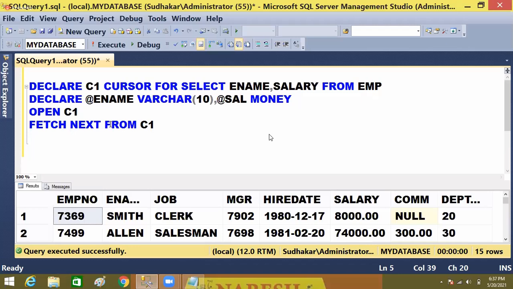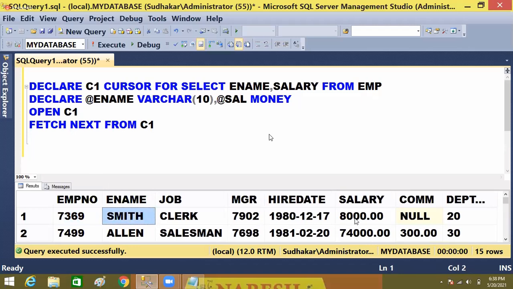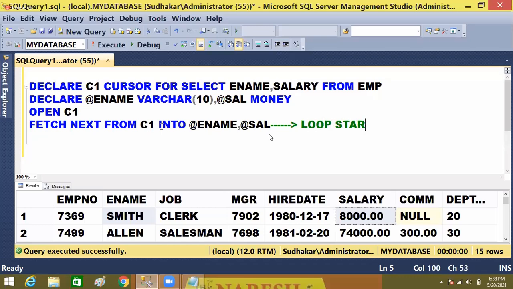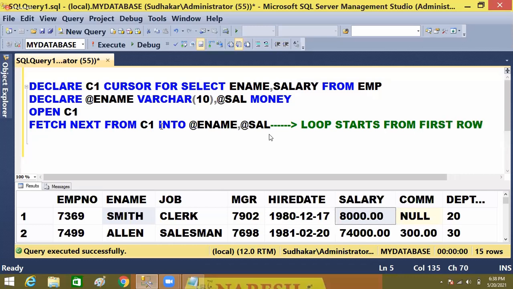So next from which memory? C1. And what is the first employee name? First row, first employee Smith and 8,000. So these two columns of data I'm storing under the related variables, @ename comma @sal. So this is called a loop, starting from the first row in your table.